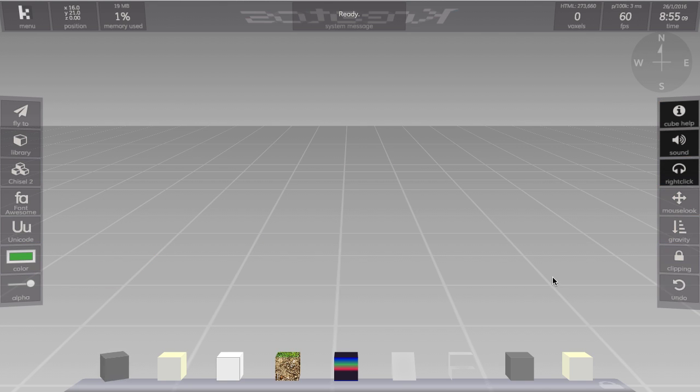The hotbar contains blocks you can place into the world. Tap a number on your keyboard to select that slot in the hotbar. Blocks you pick up from the library or copy from the world will show up here. The currently selected block will rotate. The grid is the floor of the scene.